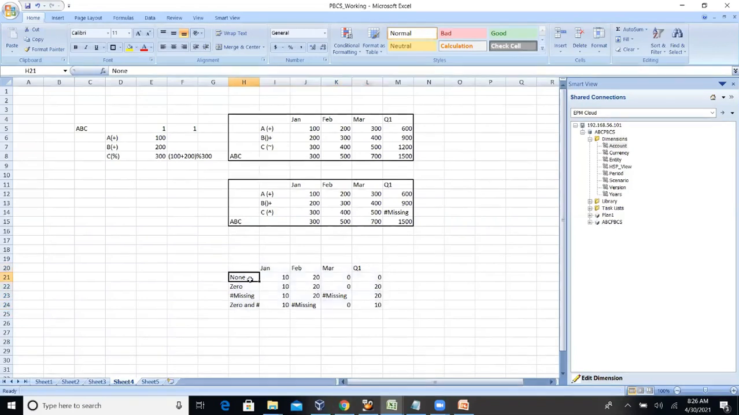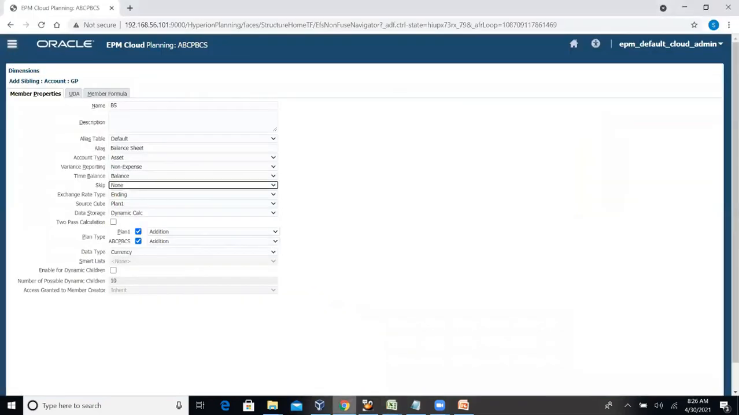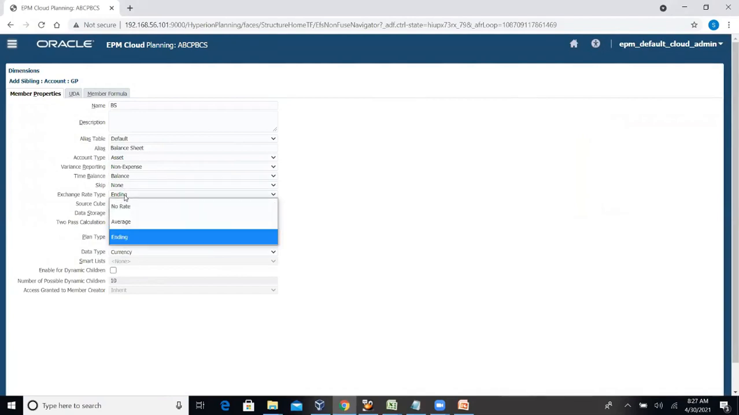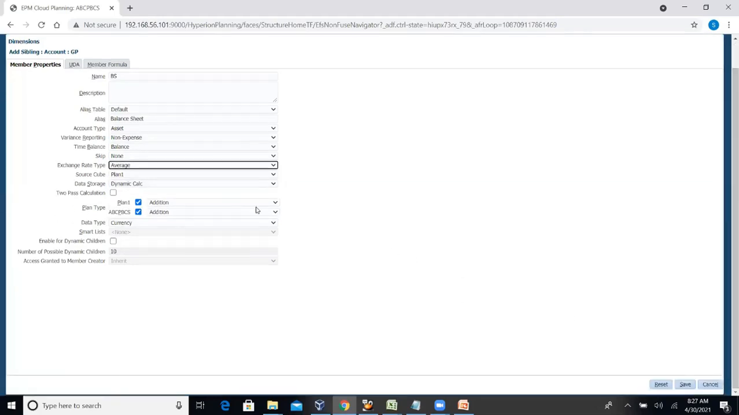In general, I will use none only. Here also I will use none only. Remaining all are same. This is a dynamic calc member, and for exchange rates, for income statement accounts I will use average, and for balance sheet accounts I will use ending. For statistical or unknown accounts I will use no rate. Remaining all are fine, and I will use the addition as a member. Save.